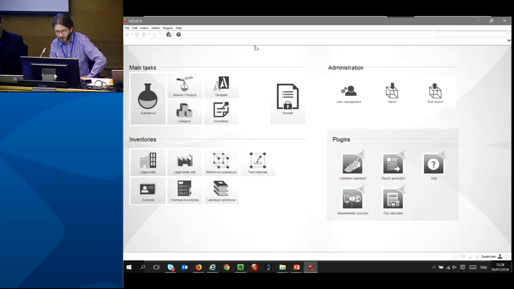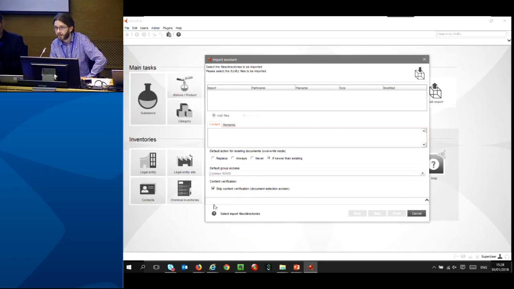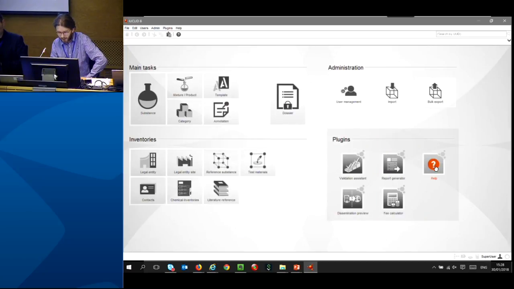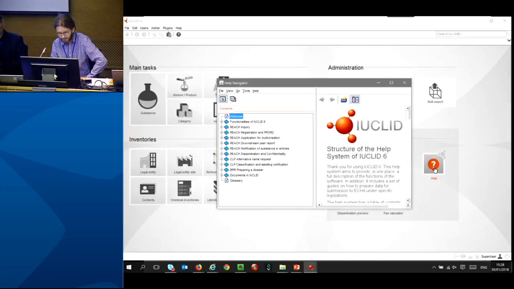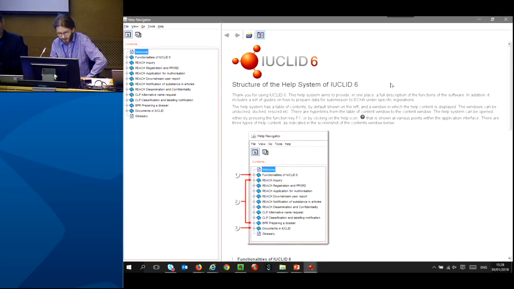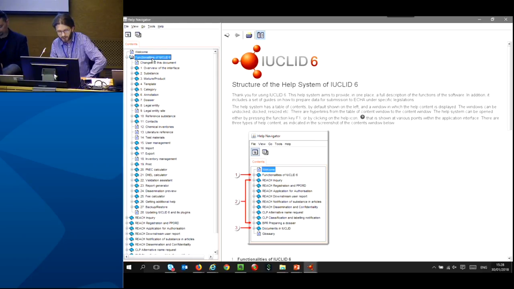And when you are using the application, for example, when you are importing something, you will find this question mark a bit everywhere. When you click on that, it will open a more detailed explanation on how to use this feature. So if I open the help system from the home page, it gives you access to a short introduction to this help feature. And then you can navigate to different parts.